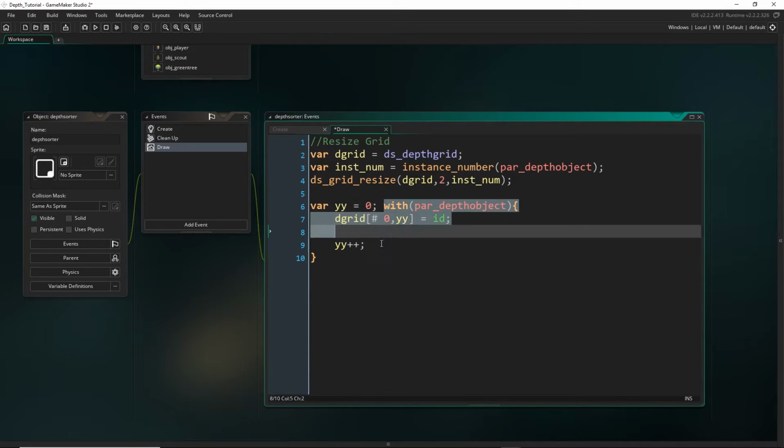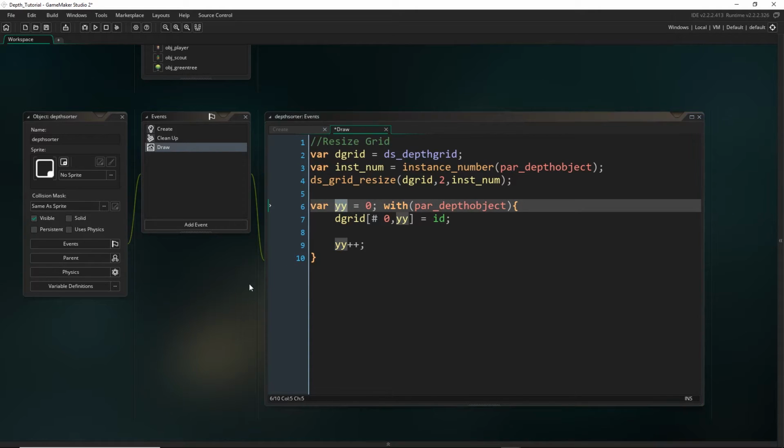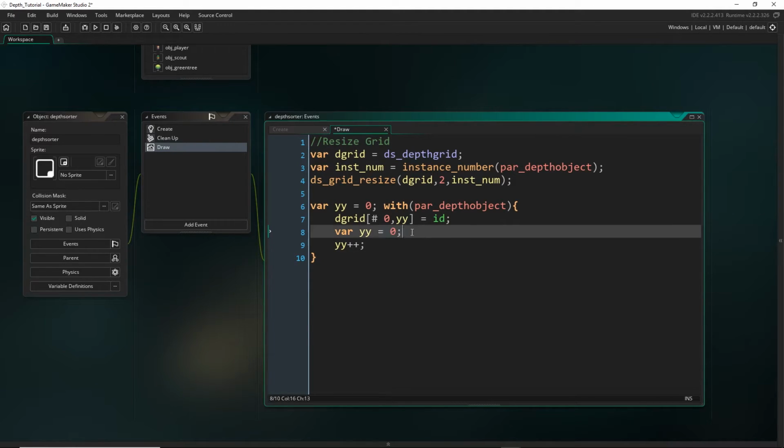It doesn't matter if we go into a with statement. Anything in this script has access to this variable. So it's kind of a sneakier way of passing variables between objects. And that also goes for if you declare something inside here. Once we pop back out, we would then be able to access it still.